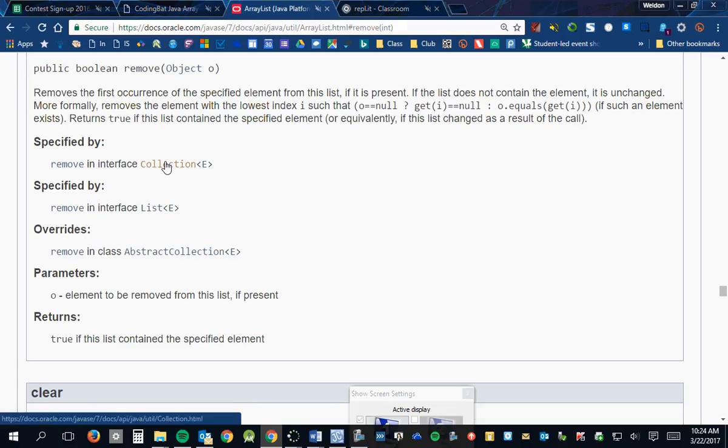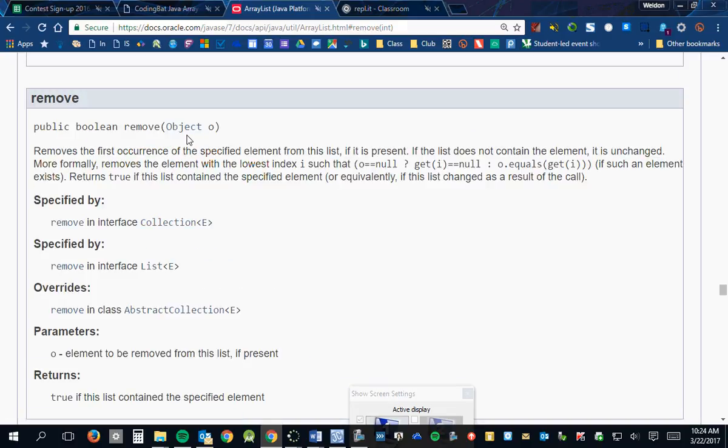Whereas this one, you already know what it is you're removing. And so the return type's boolean, which tells you, it returns true if it's there and it removes it, and false if it's not there. But think about this.